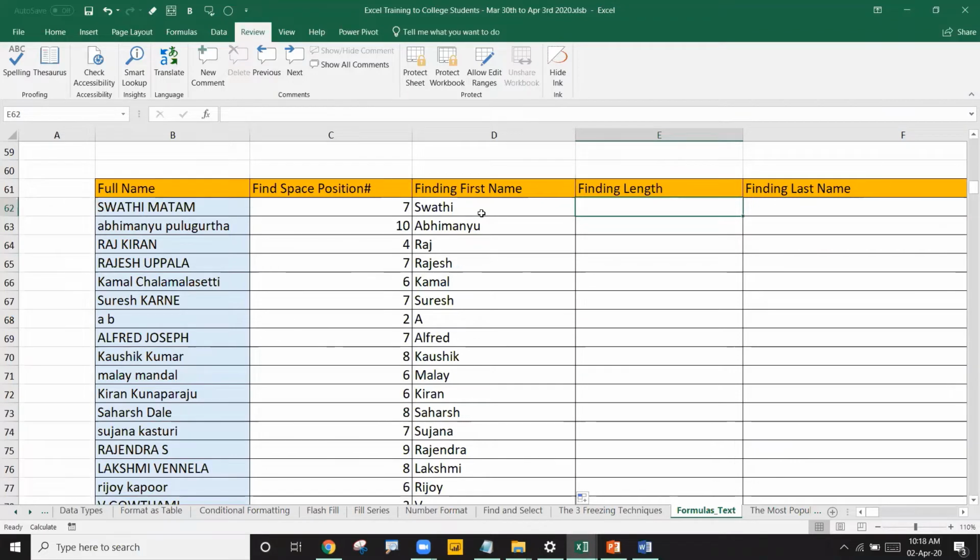So, find the length. In this full name, I want to find the length. What is the length of it? If I count manually, Y means one character, W another character, A and so on. I'm counting: Sowti means 6 characters and Matam is 5. 6 plus 5 is 11, and in between them there is one space. So total 12, correct? So I want to get that 12 here.